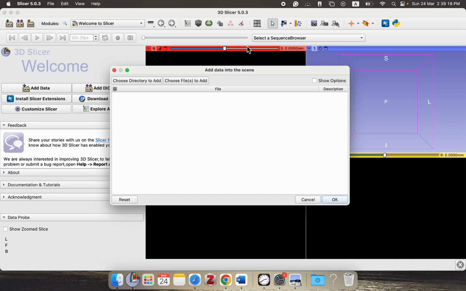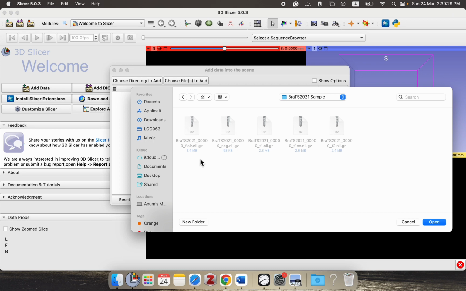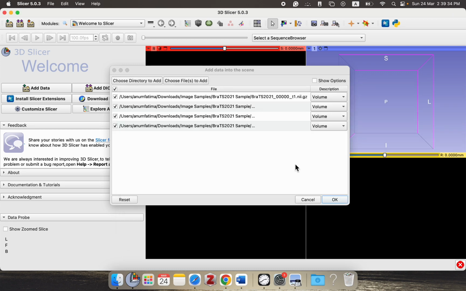I am simply going to click on this choose directory option, and then I'm going to navigate to my folder where I have the BraTS sample. For simplicity, I have added only one sample. Here you can see for one patient, I have these five different files. I'm going to be adding all of them.